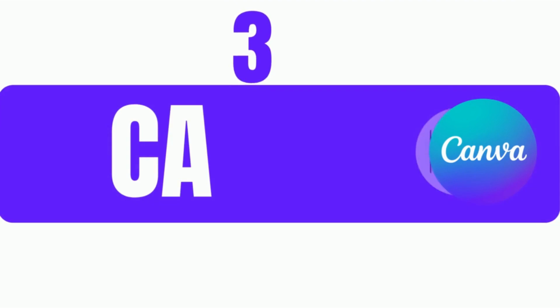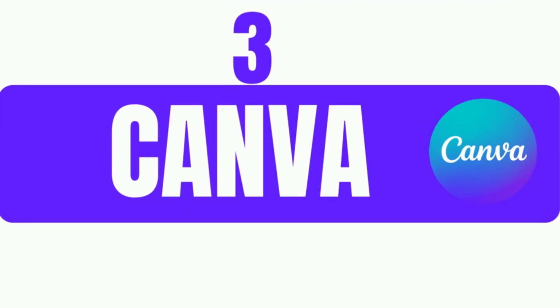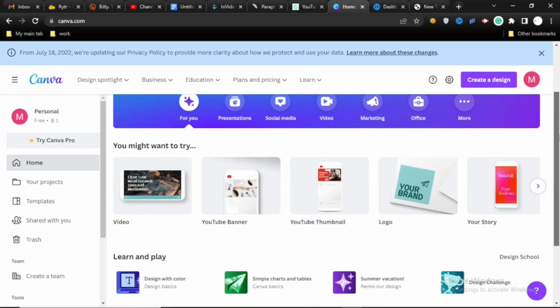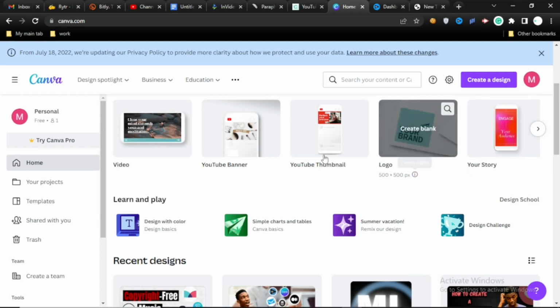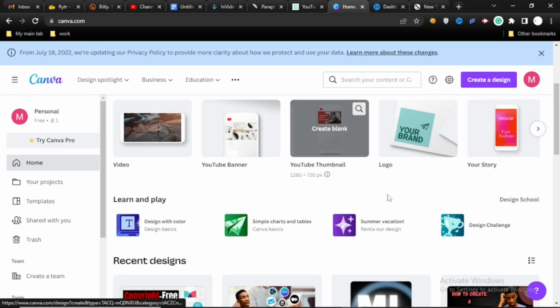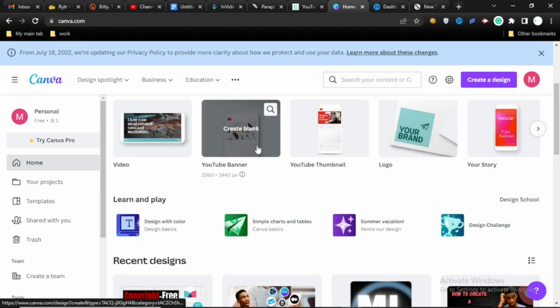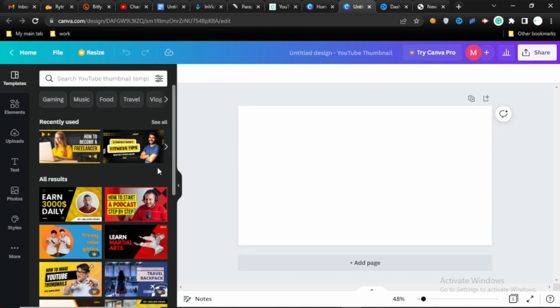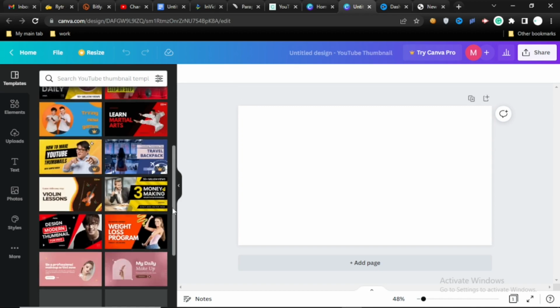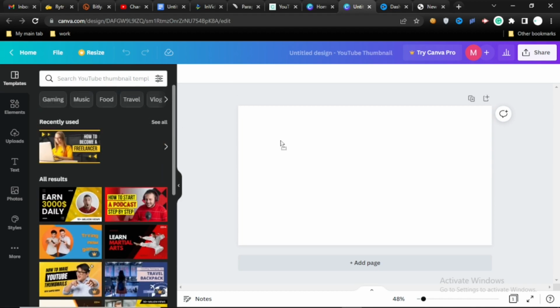At number 3 we have Canva. Normally Canva would not be on the list for AI tools, but recently I've been using it as such. For YouTubers creating thumbnails, logos, banners and channel art, this takes a lot of thinking and tweaking. With Canva, you can basically choose a template and choose whatever element you want, and then just create a YouTube thumbnail with a template.